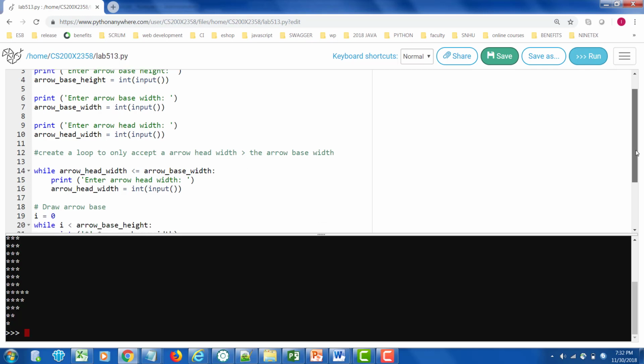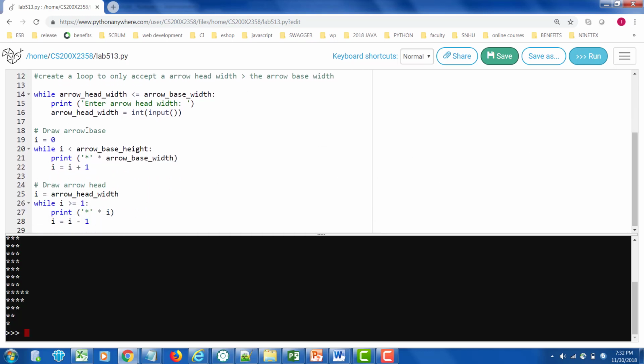And that's our code here that we used for our base. Then here is our arrowhead width. We start out printing 5, and then we keep decrementing to 4, to 3, to 2, to 1. So this concludes the solution for Lab 5.13. If you have any questions, please contact me by email and I'll be happy to go through this with you again.